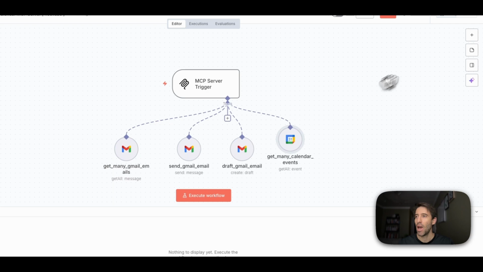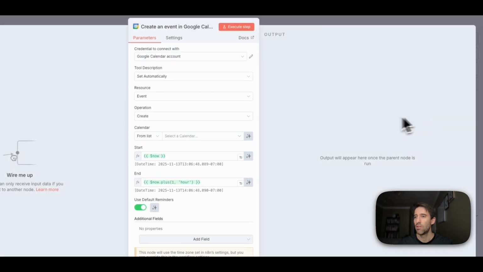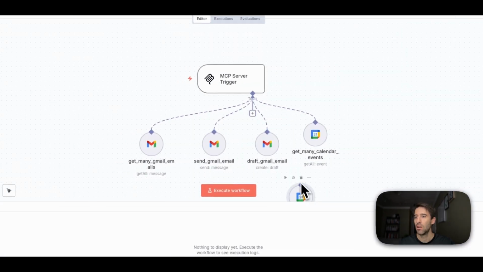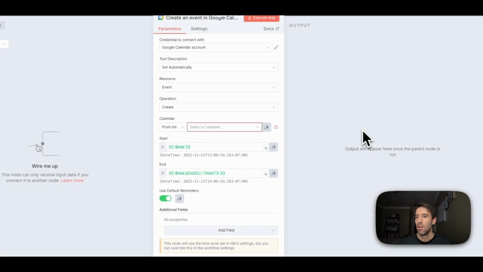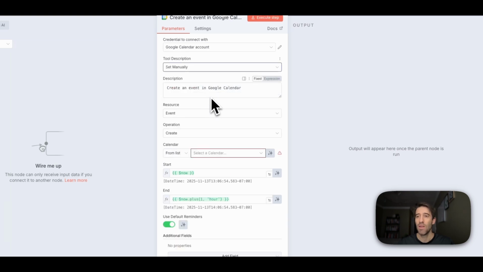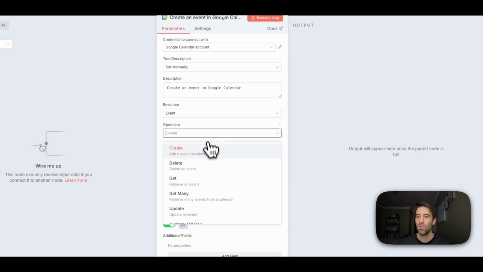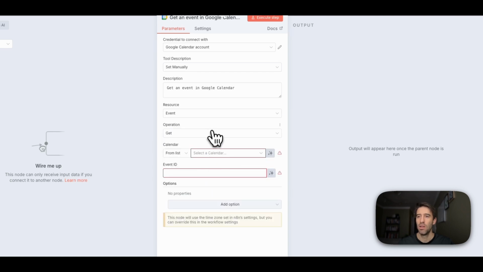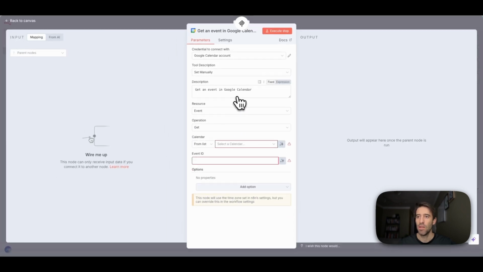Then we're going to add another Google Calendar tool. Connect it here. Same thing, Google Calendar account. We're going to set this manually, and I'm going to go create that. Now it's going to be very similar to the last one because what this tool will do is get one event. So we're going to go and create the description for that.